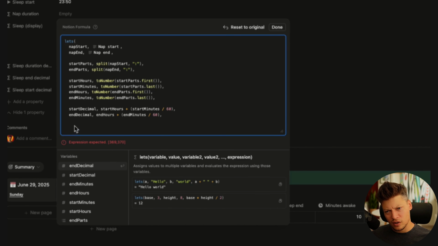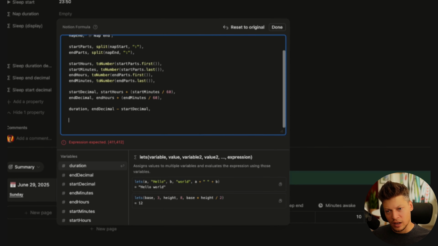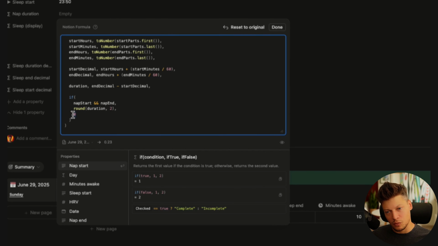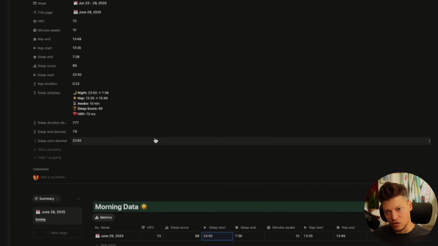And our duration in this case would be pretty simple. It's not going to be any conditionals here because it's not like you're going to start your nap before midnight or after midnight. It's all going to be during the day. And we can do the same checking. Here we check for nap start and nap end. If both are present, then we can show the duration and round it. If not, we just consider it 0. So you can see our nap as converted to a decimal is 0.23, which is the correct answer.